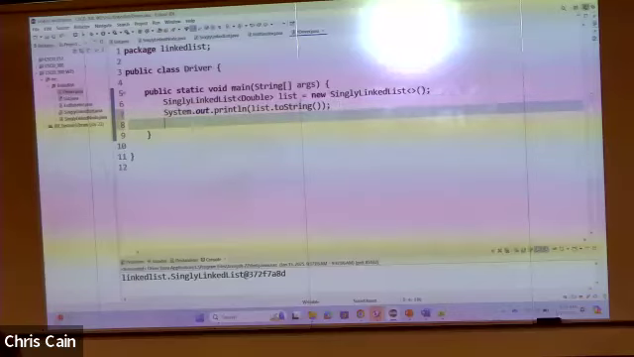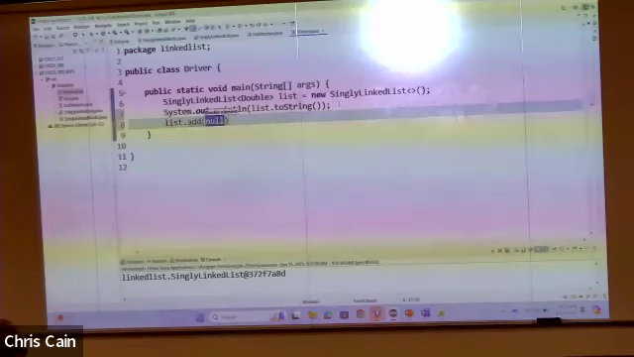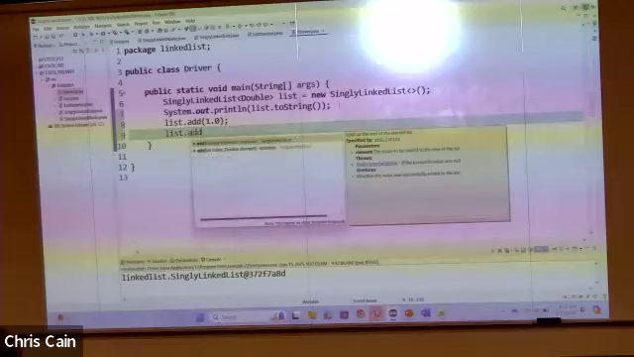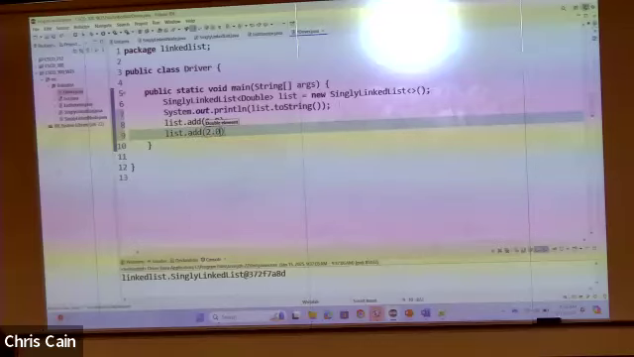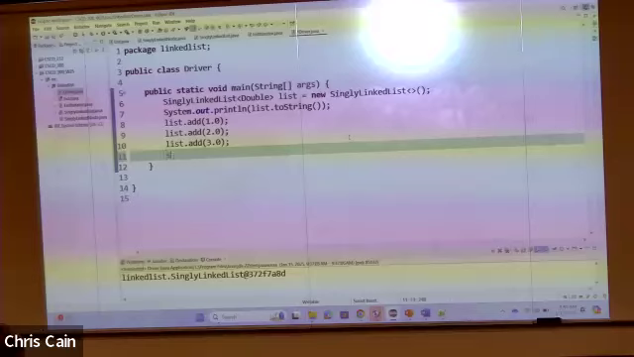So let's go ahead and call some methods. We're going to call add, and we're going to add 1.0. We are going to call add and give it 2.0. We're going to add 3.0. And now we're going to print out the list again.